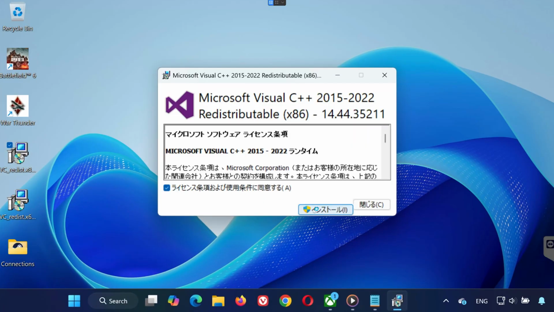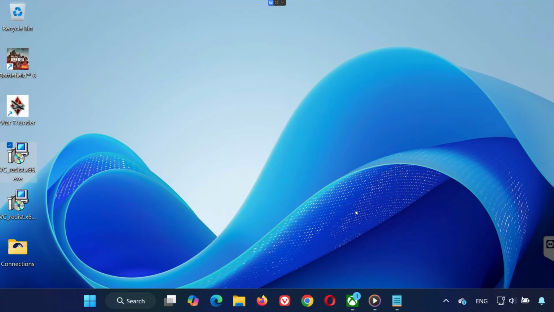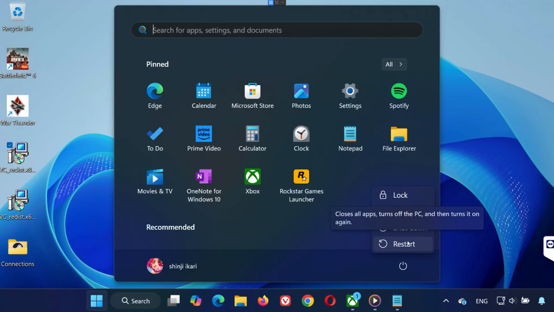Do the same with VCRedist x86. Once finished, restart your PC and launch the game. And that's it. One of these solutions should help you fix War Thunder not launching or crashing on Xbox Game Pass for PC.